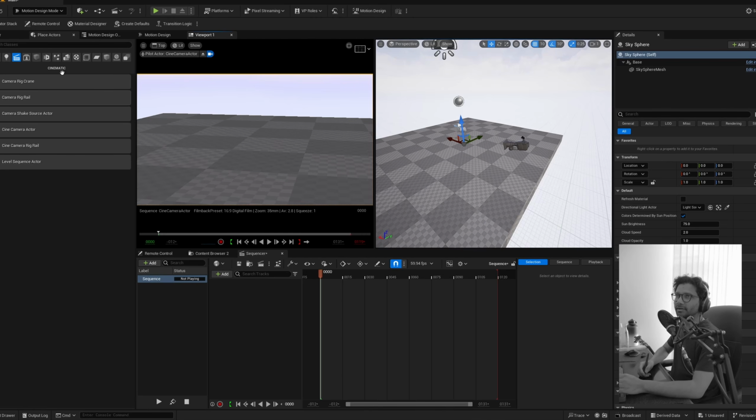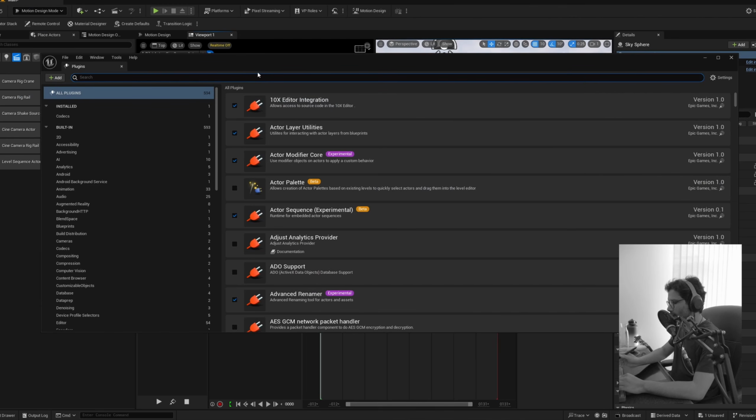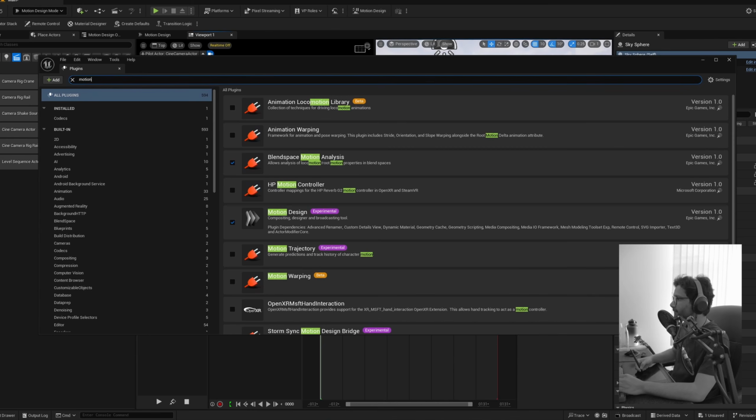Alright, so when you are in Unreal Engine, just make sure you go to Edit, Plugins, and type in Motion Graphics, Motion Design. Make sure you have the Motion Design plugin checked. It will have all the tools needed, and you just need to restart the engine and you should have all the tools for motion design.